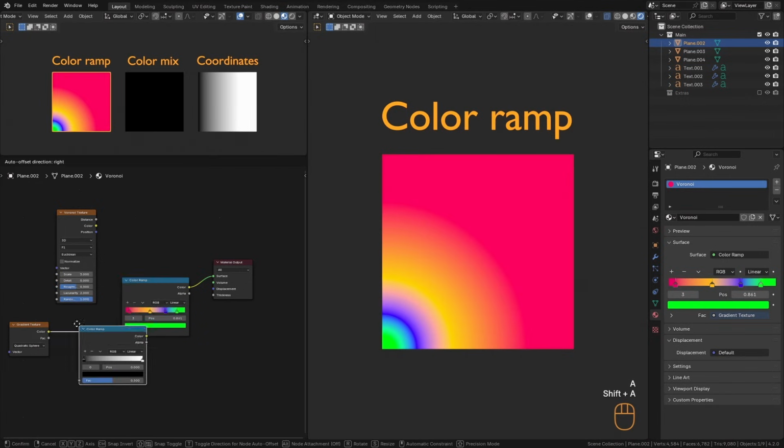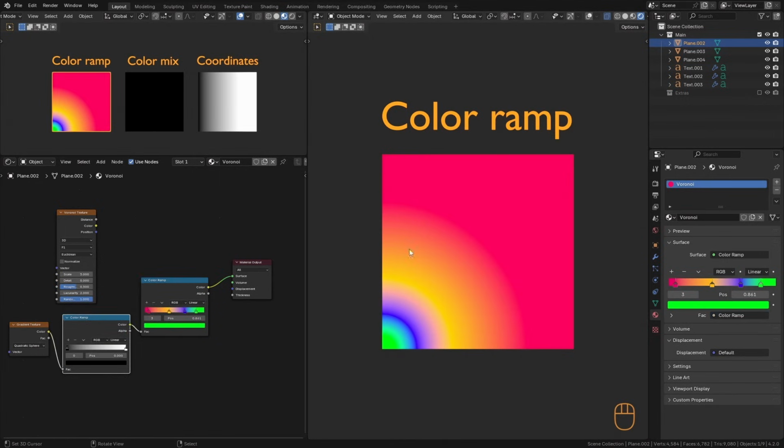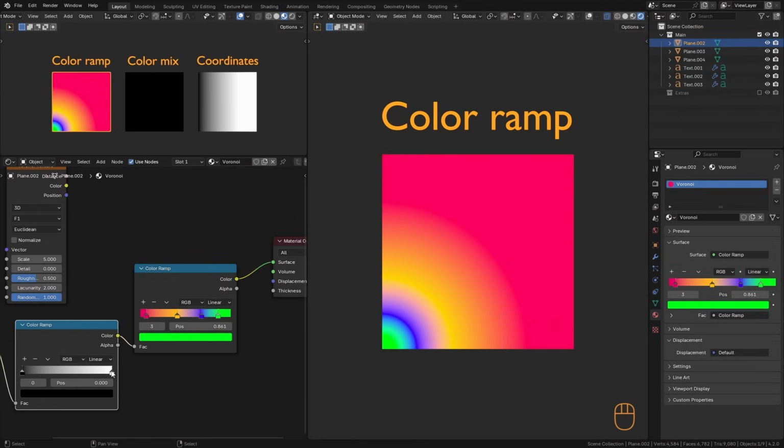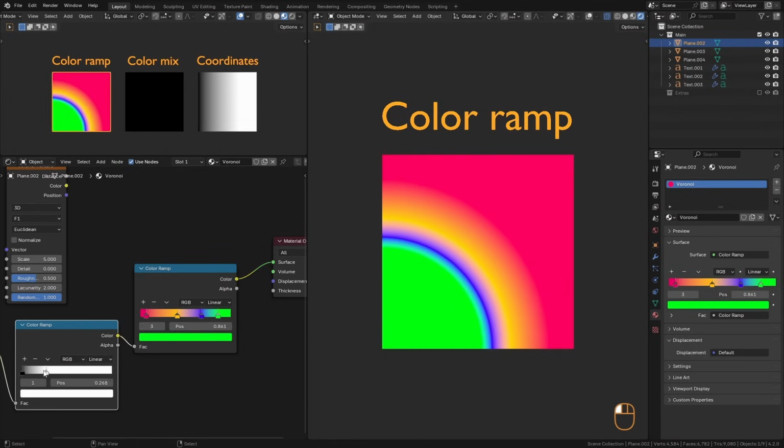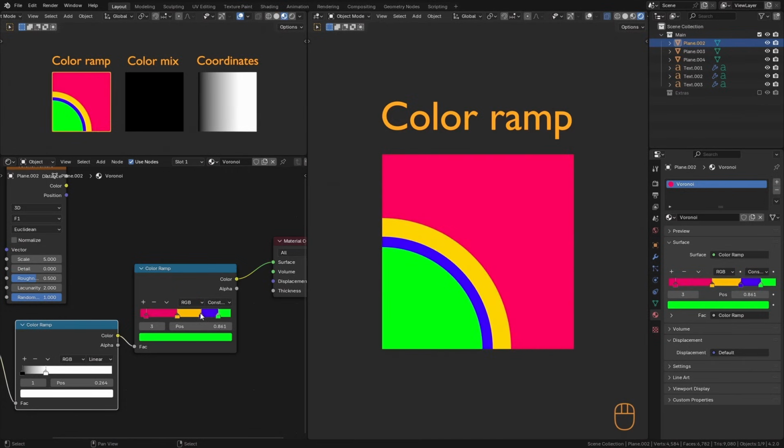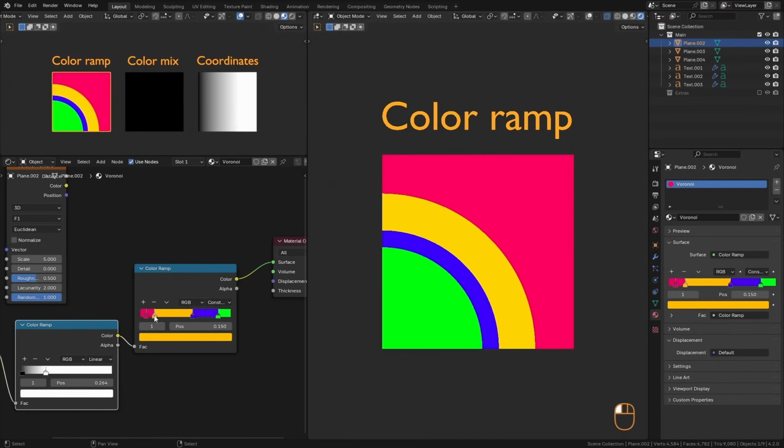I can also mix this ramp color with another. For example, here I have too much red, so I can create another color ramp and move it here to control the new position. I'm going to put here, for example, constant, and manipulate the distance between these colors.